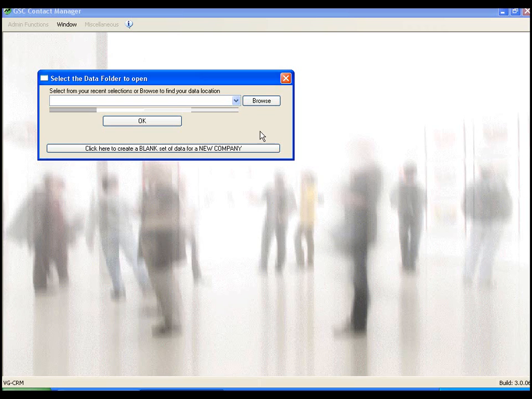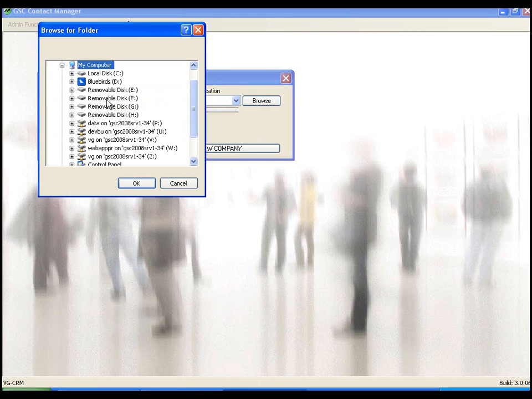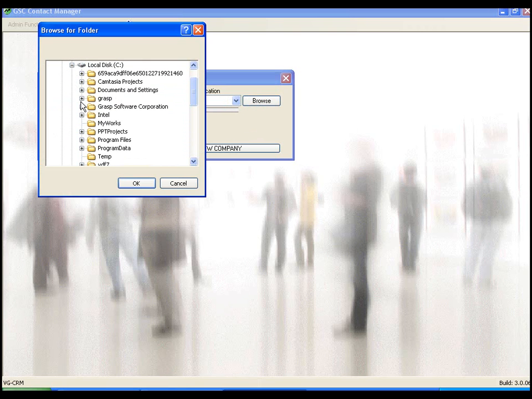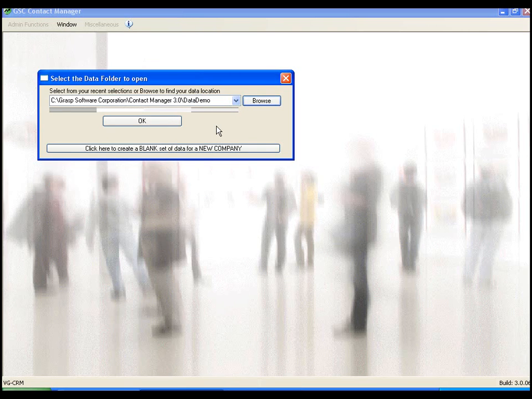Now ordinarily you'd be able to drop down on this little arrow and it will show you previous places that you've been to, and you could select from that list, or you could select a place where your data is if you know where it is by using the browse button and browsing to the folder such as this, for example, and then it would open up the data located at this location. What we're going to do in this lesson, however, is we're going to create a brand new set of data and set it up for your use.